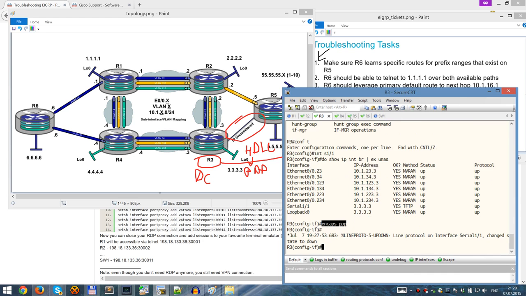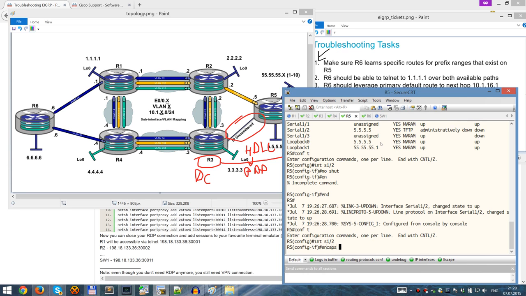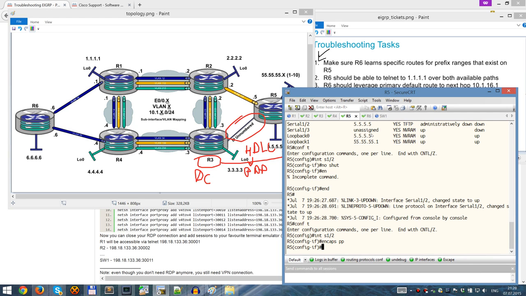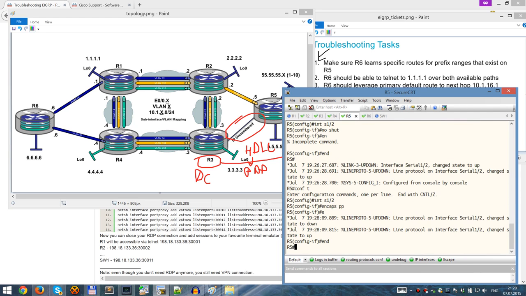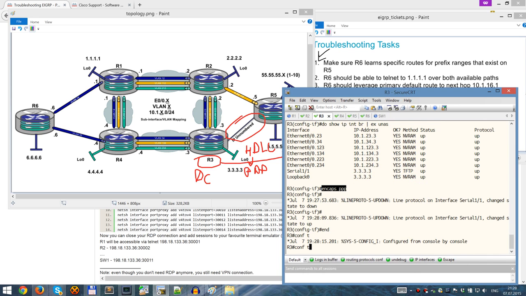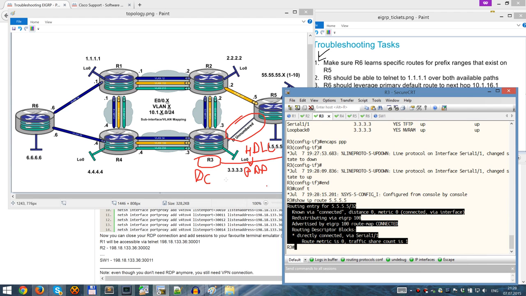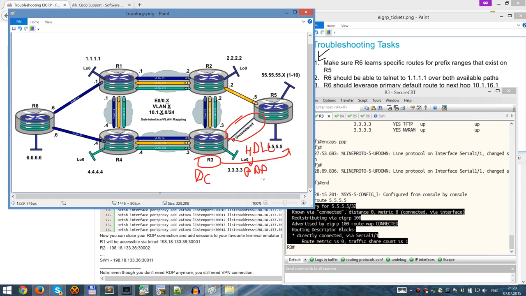Do the same thing on router 5. conf t, interface 1/2, encapsulation PPP. Right. Now look at this. Show IP route 55.55.55.1. You see, now it's directly connected. So PPP by default installs a host route to the other end. So we see 55.55.55.1 as directly connected.